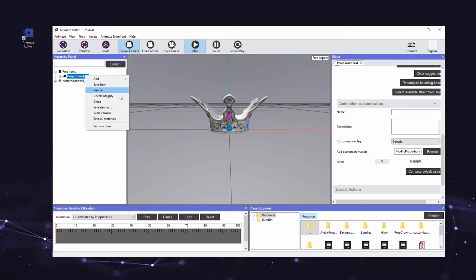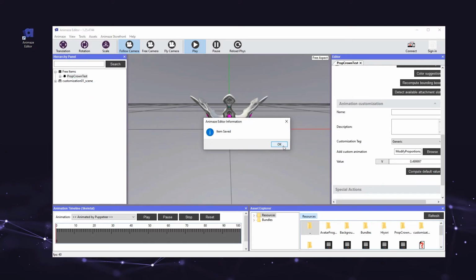It's time to save our work. Right-click the prop's name in the hierarchy panel and select Save Item. If you exit the Animaze editor without saving, all your progress will be lost and you'll need to redo the previous steps, so keep that in mind.